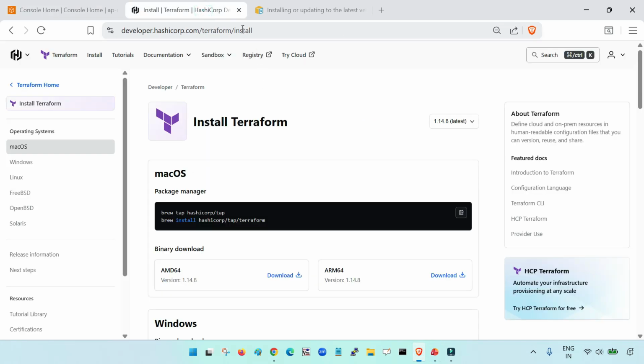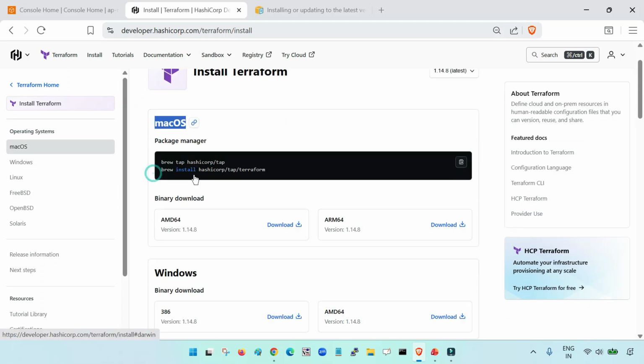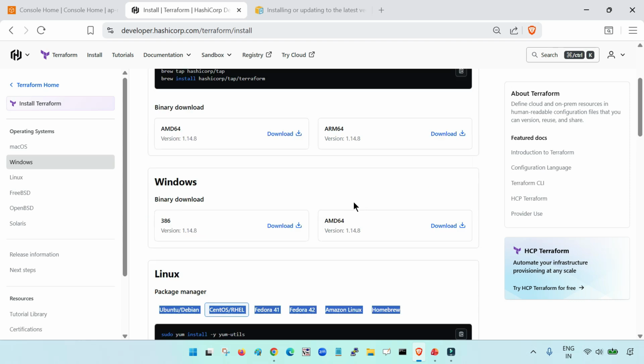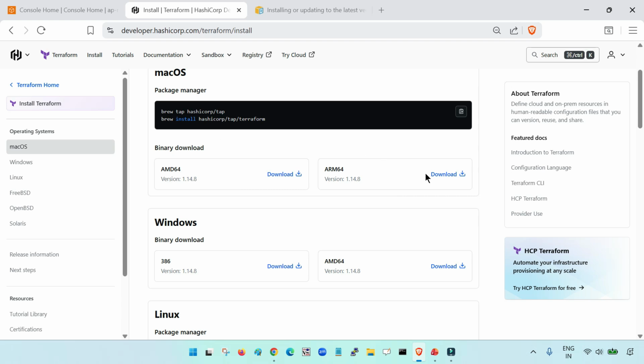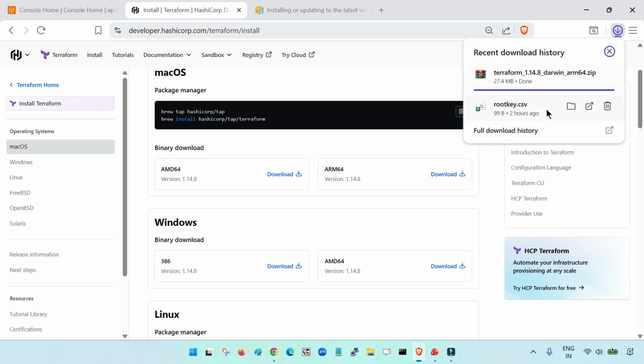So this is the link I was talking about for the HashiCorp download. You can see here you have downloads for Mac OS, for Windows, and for Linux. For Linux, you have different flavors of Linux. So everything is there. If you want to install it on a Windows machine, you can just click on this ARM64 and then download. It will take a couple of seconds to download on your local machine.